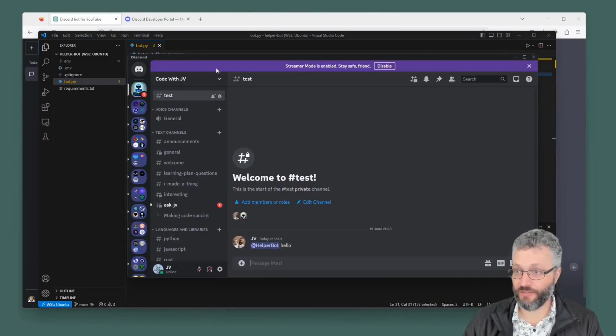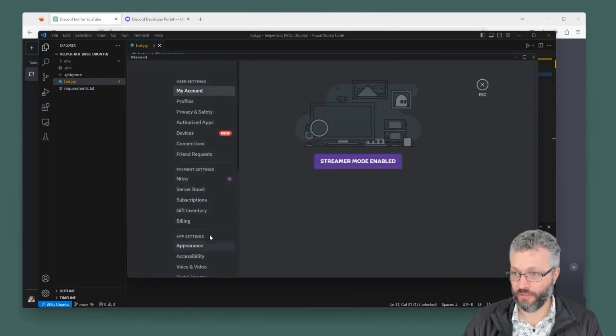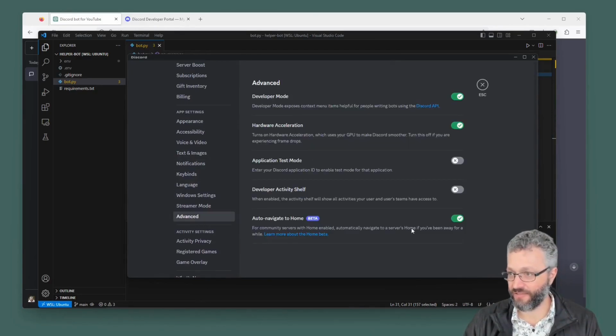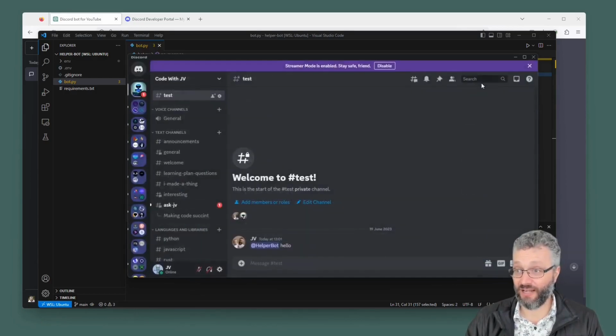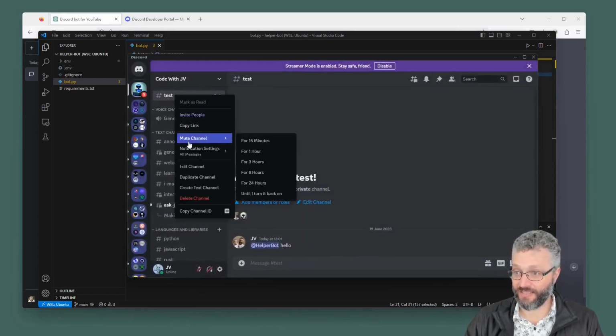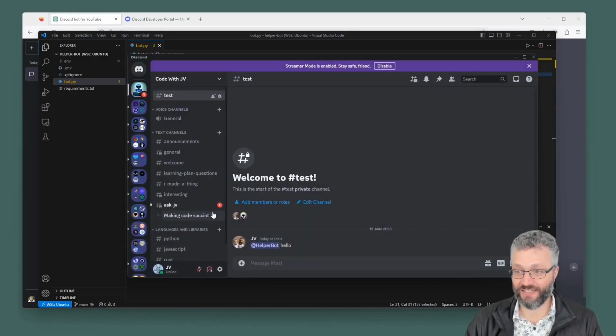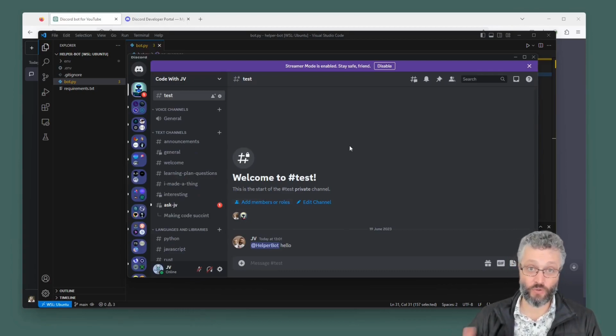One of the things you can do in Discord under App Settings Advanced, turn on developer mode. If you do this, you can do things like getting channel IDs. So if I go up here and go test, I can go copy channel ID, and I can use that for telling Discord to post in that place.